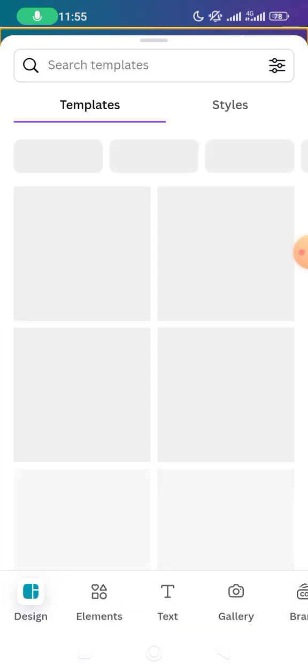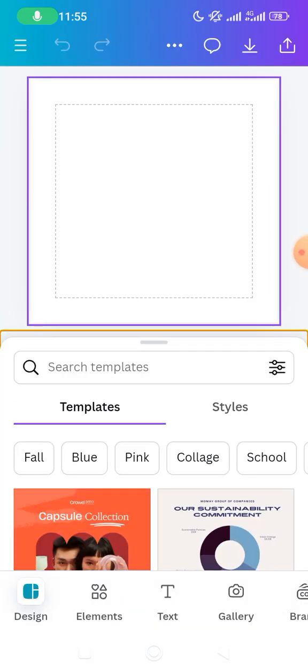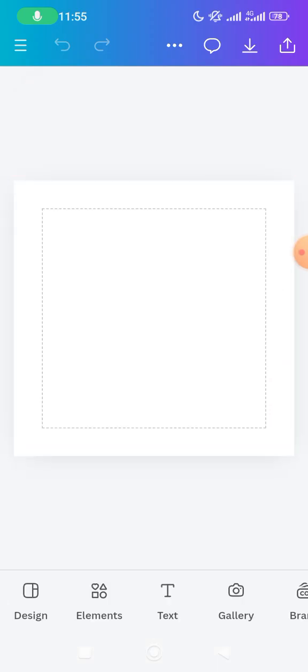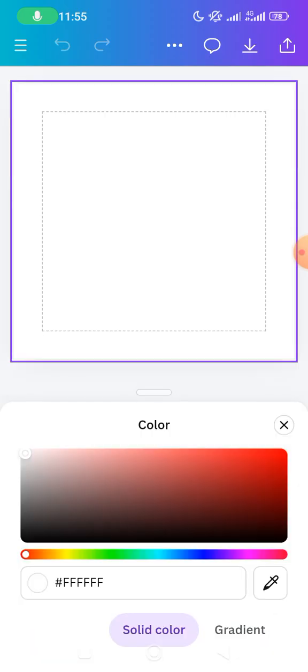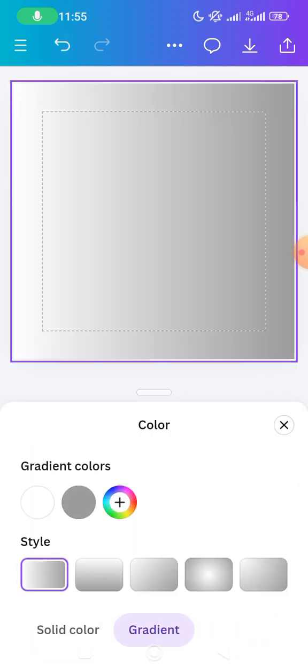So we have our background here. What are we starting with? We are going to scroll down the template. You are not here to use templates, you are professional designers. So the next thing we are going to do is to use a gradient blue for the background. I'll click on the plus icon and change it to gradient instead of being solid.